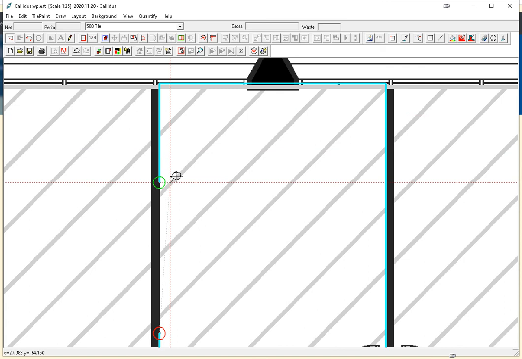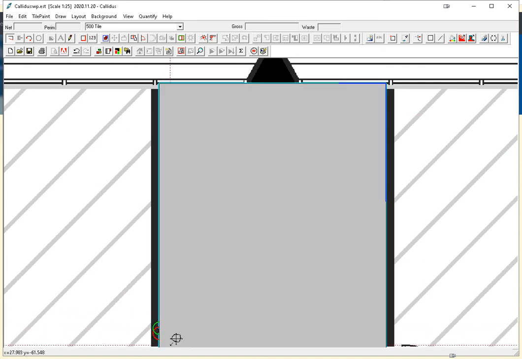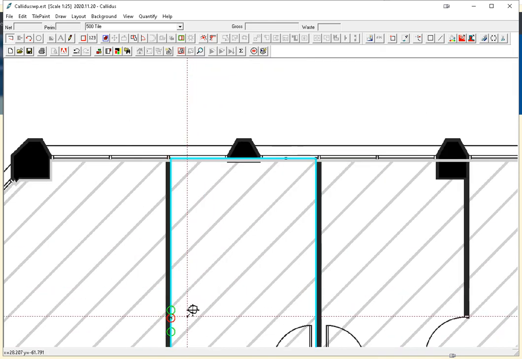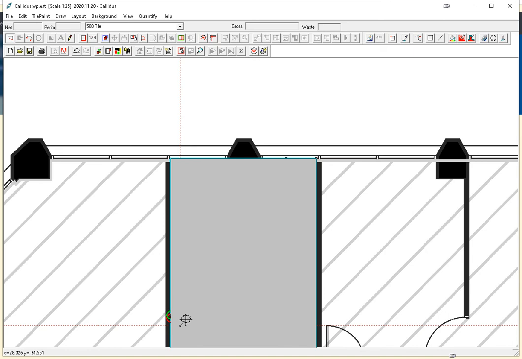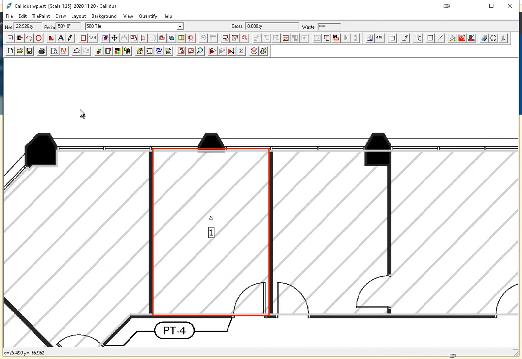Bring the mouse back to really close to the start point, and you'll see that it turns grey. Oops, I'll just get that a bit more. Get it to turn grey, click, and that room is now entered. Now, there's a couple of things to notice about this.